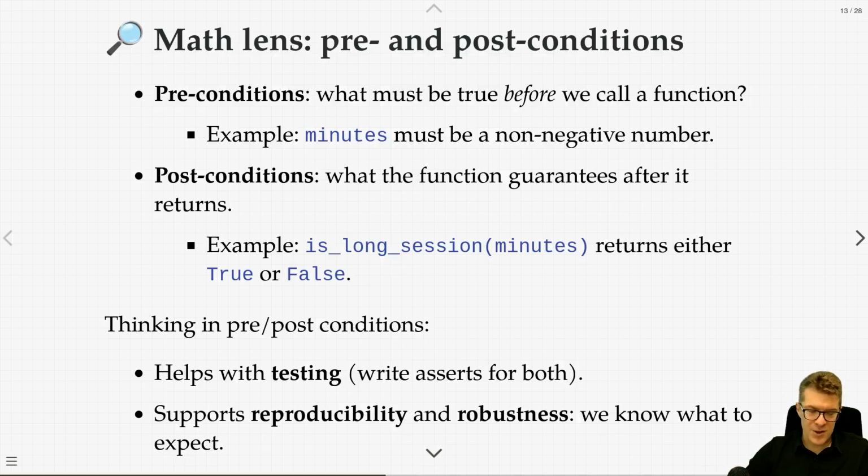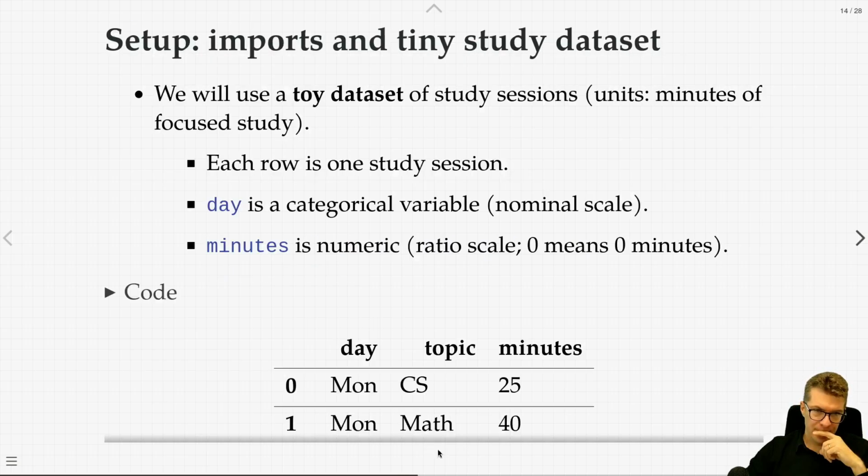So that's not just good software engineering, that's good science, which again often goes hand in hand. So let's do a little bit of a setup. We're going to use a toy data set of study sessions again. The units here are going to be minutes of focused study. In this table here, each row is going to represent one study session.